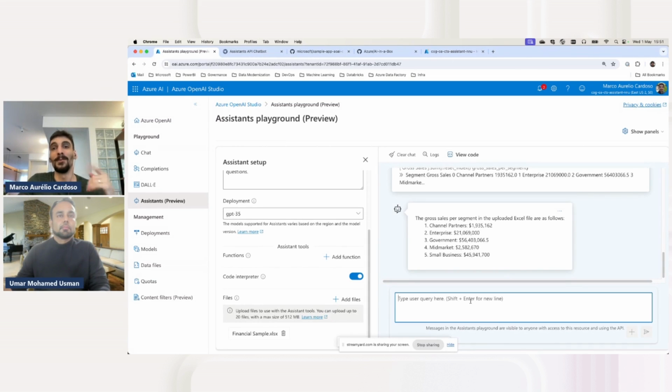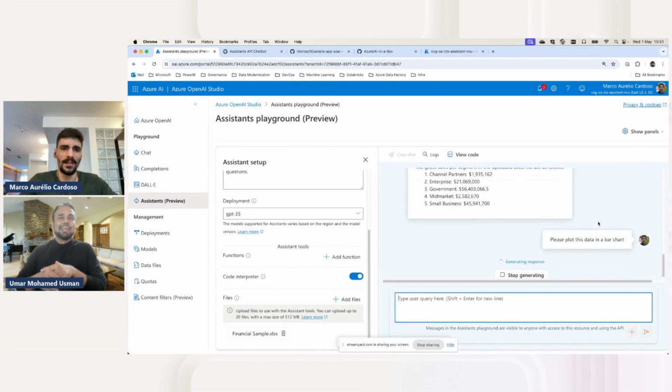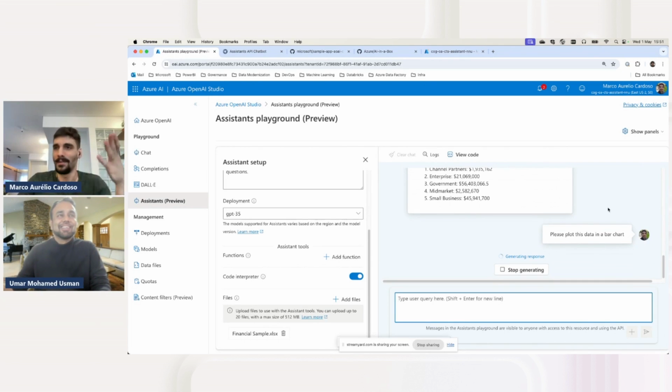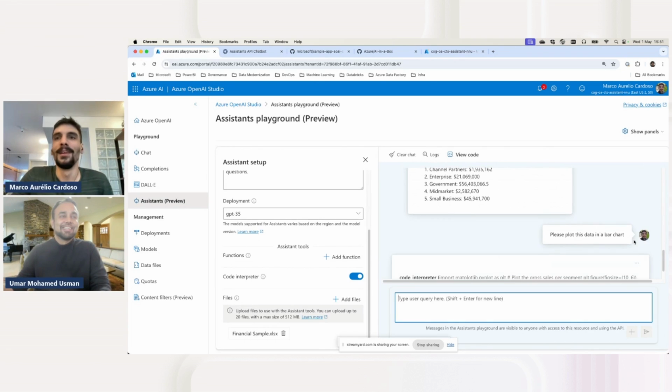One last thing I wanted to show about this, the code interpreter actually has matplotlib installed. So we could ask the assistant here to please plot this data in a bar chart. I'm not sure if I should be saying please to a large language model, but when AI takes over, I'd rather be on their side. So I will continue to say please and thank you.